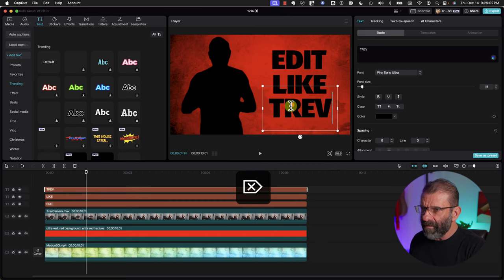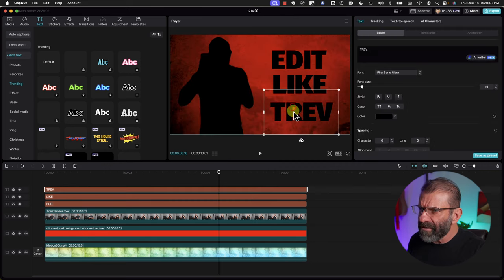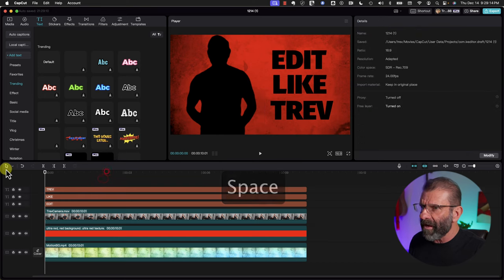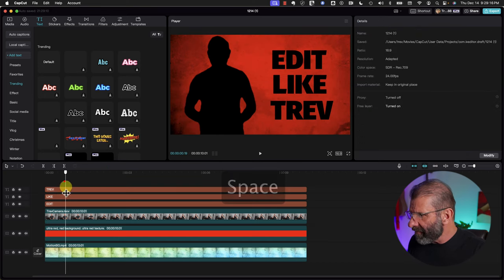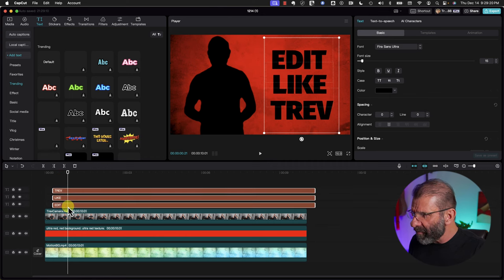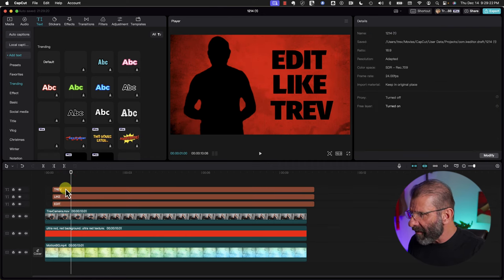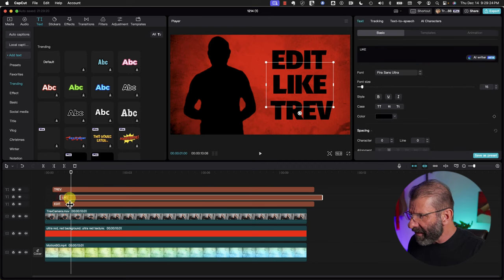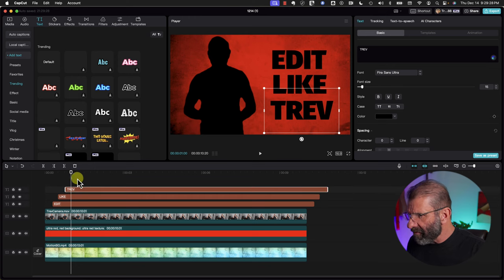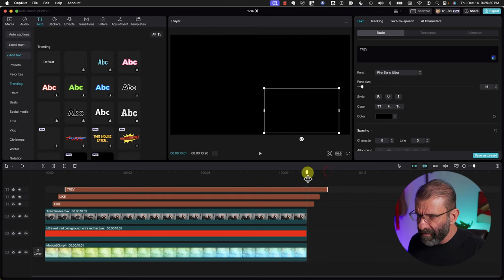Trev, like me, because, you know, we can just adjust these so they're kind of equidistant like that. And we want them to start at different times, so instead of just all popping on at once, I can have them pop on one at a time. So I'm going to select all of them, drag them over a little bit, and then I'm just going to space them out. I want Edit to appear first, then Like, and then Trev. And you can adjust your own timing, and we can clean this up a little bit here.